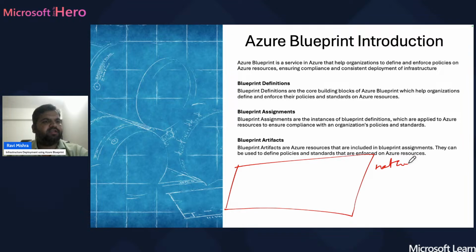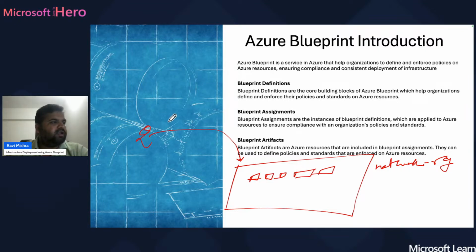So what I'm saying is, let's say I've got network-RG. This is my resource group for the network. All the network components and resources are here, and I'm getting them deployed using it. Now, someone from the network team should have the permission here. I don't want to give the permission to just anyone. So I want some permission specific to networking, and I want to assign it. Using Azure Blueprint, I can manage all of this.